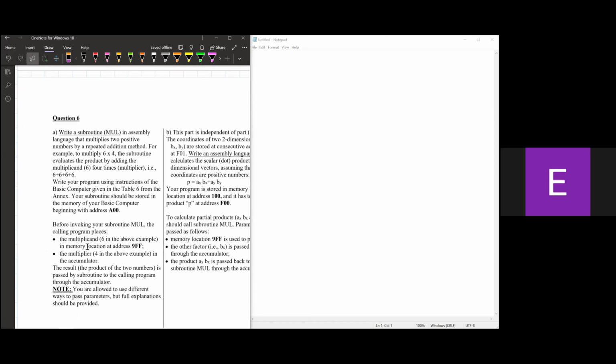The result is passed by the subroutine to the calling program through the accumulator. So when we're done, we store the result in the accumulator. So we just don't want to clear it or anything like that.